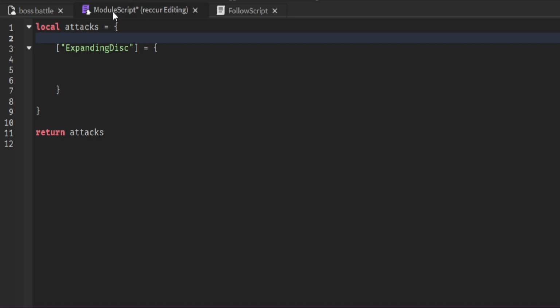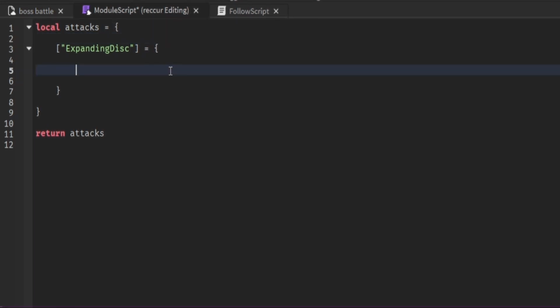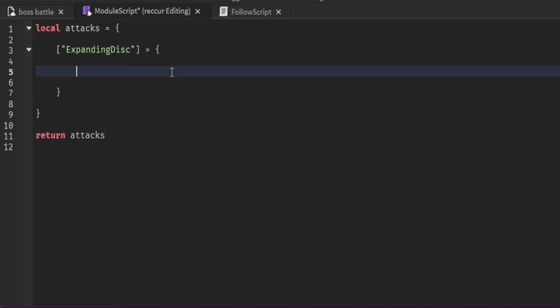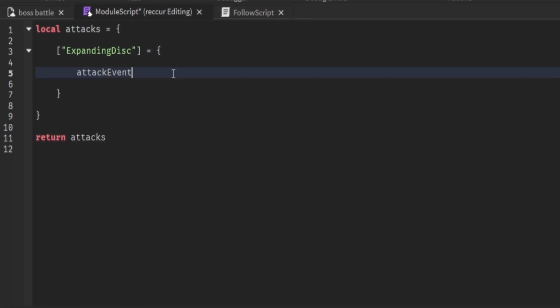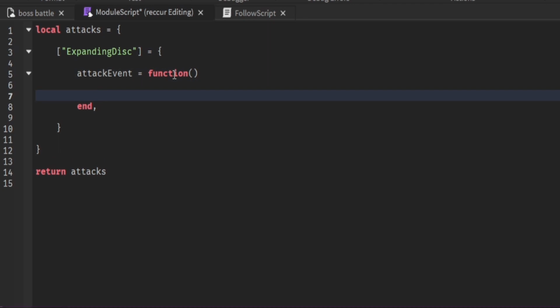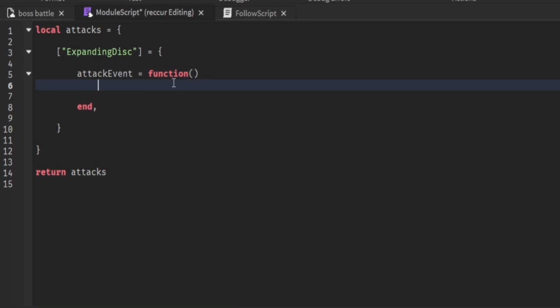So in our module script, this is our function. Now to have a function property inside this value, we'll just name this event func, or attack events, then I set it to function, brackets, and then end. So this is how we set a value to a function.